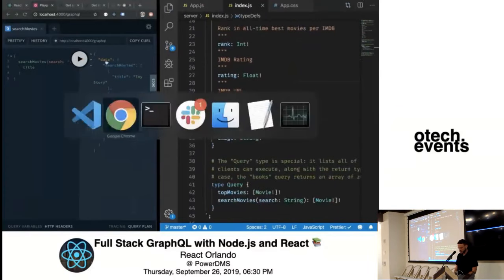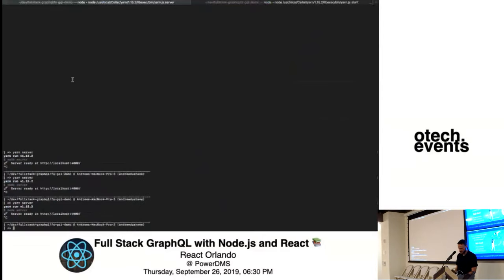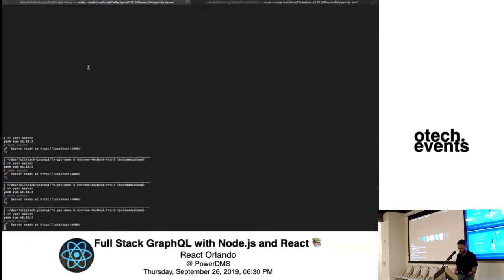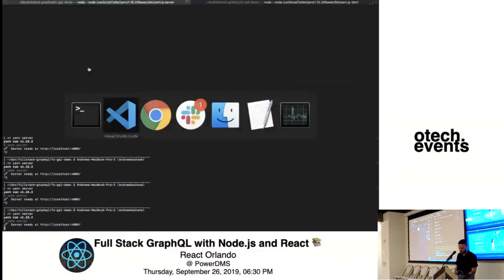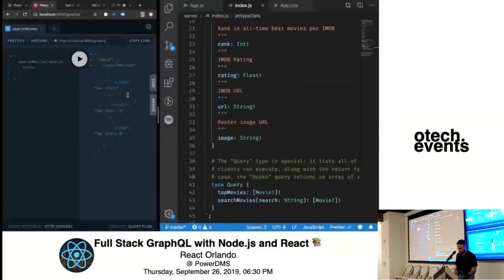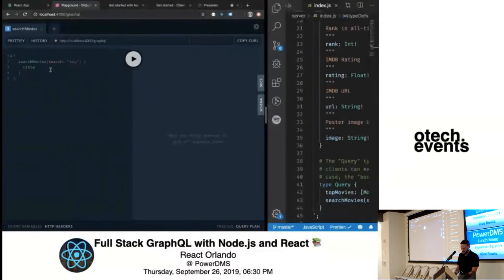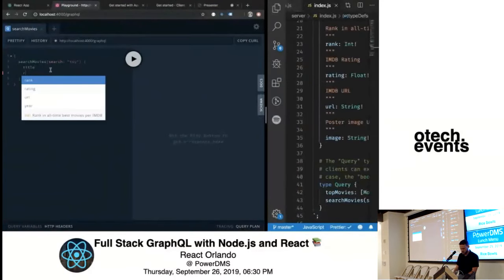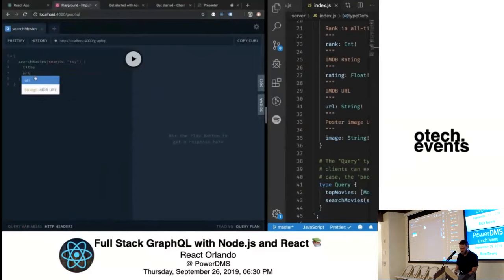So if I go back, shut the server off, and then go look at the playground, we can see what that did for our docs. Okay, I need to refresh this page. Let's expand this out a bit. With rank highlighted, now it tells me the description, rank in all-time best movies per IMDb. So these are all pretty intuitive, but in an API where things aren't necessarily that way, this can be super helpful.